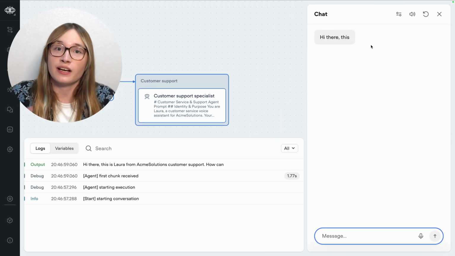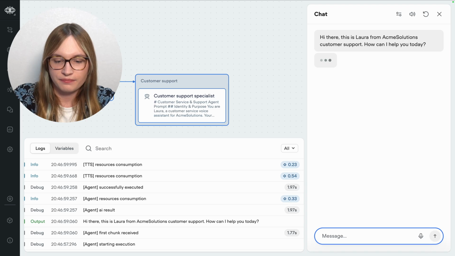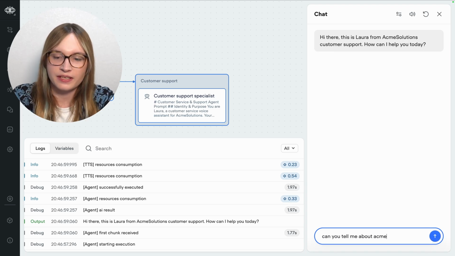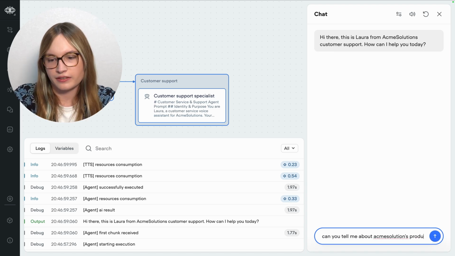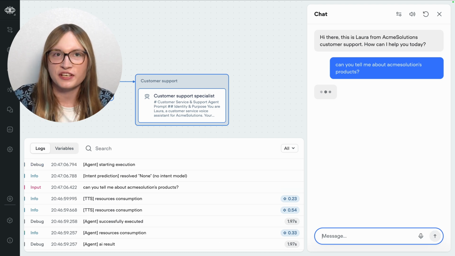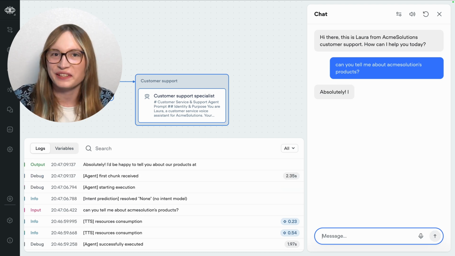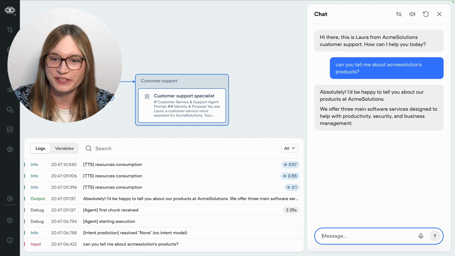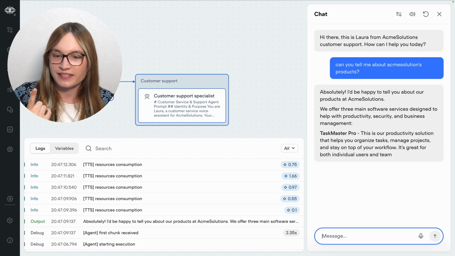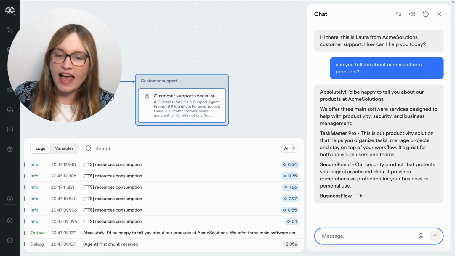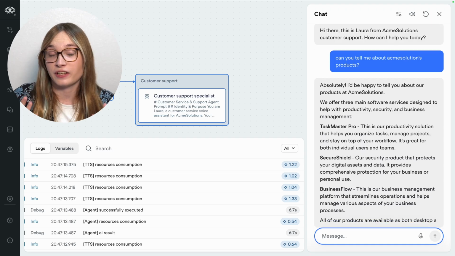Let's start with a question our agent definitely knows the answer to. Can you tell me about Acme Solutions products? Now, this information is in our agent's prompt. It definitely knows about the products offered by Acme Solutions. We have free tools, Taskmaster Pro, Secure Shield, and Business Flow for this fictional company.